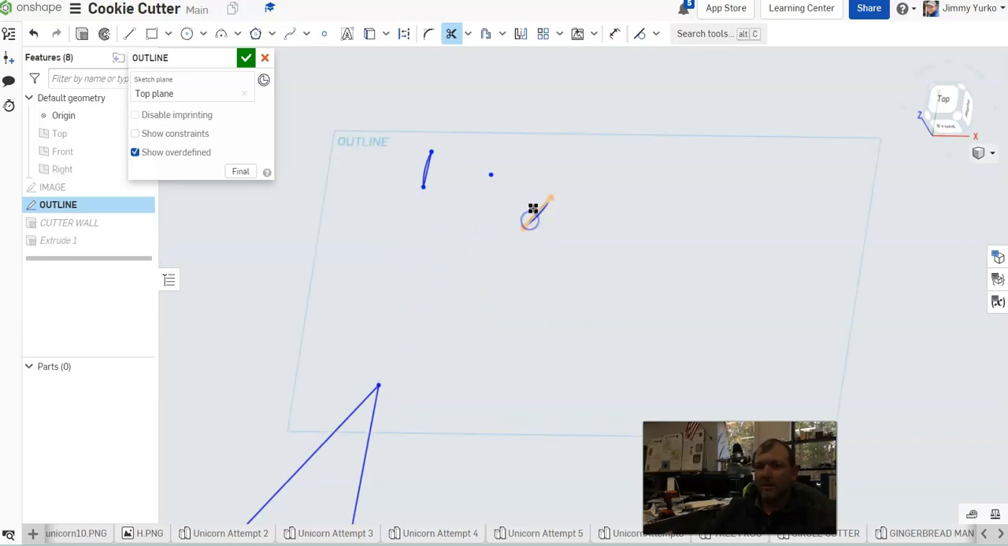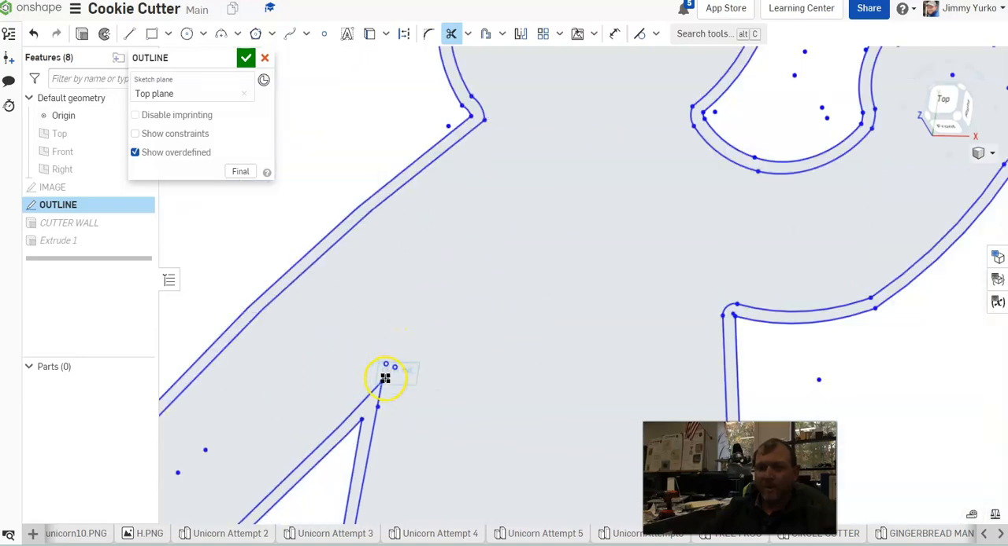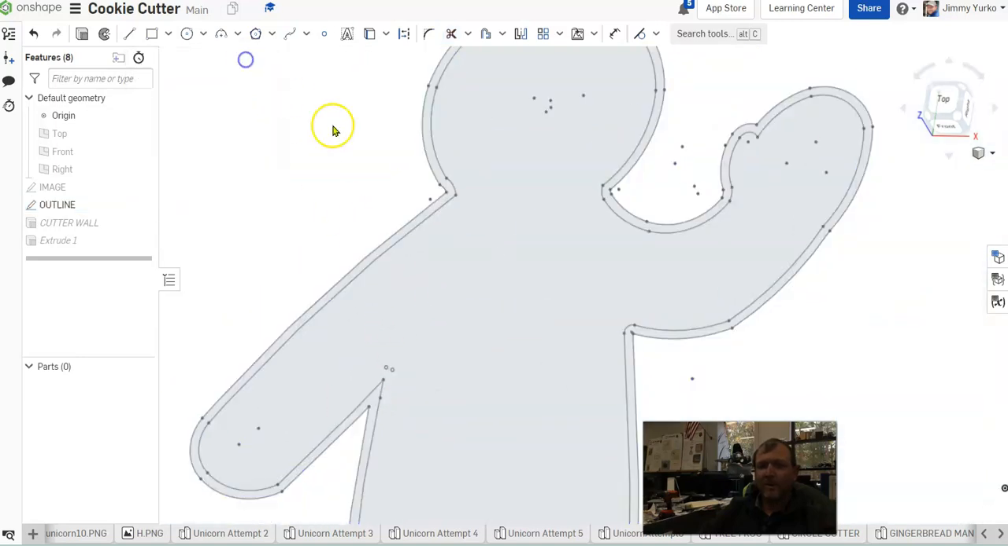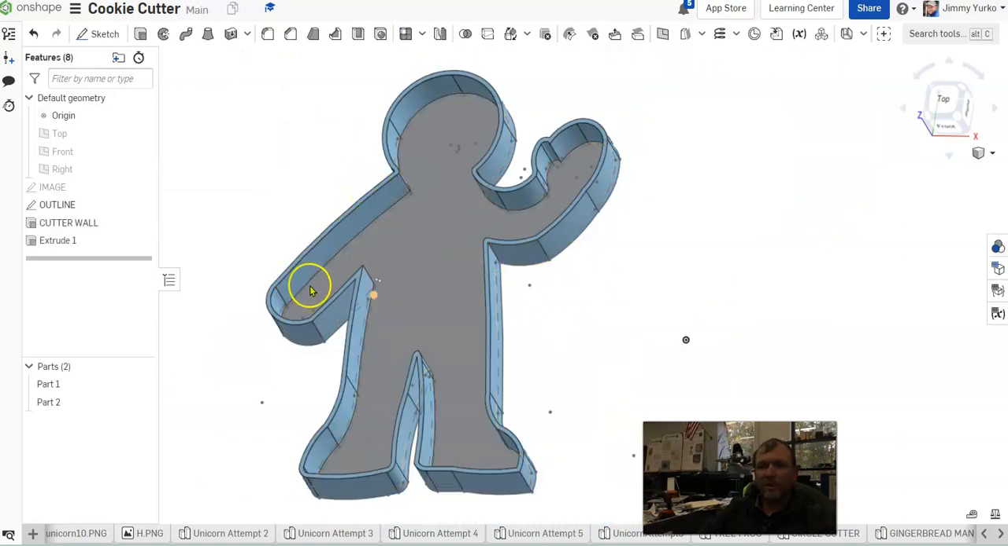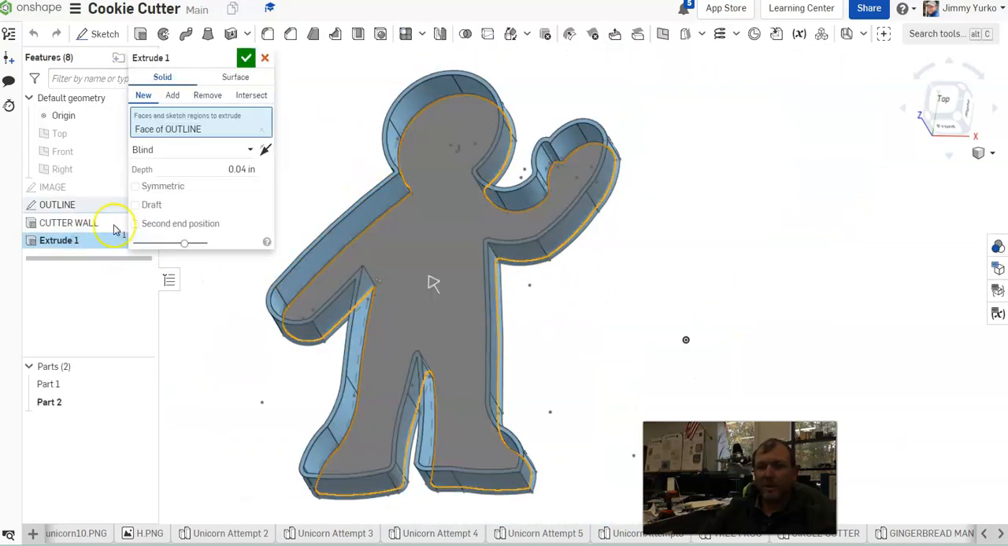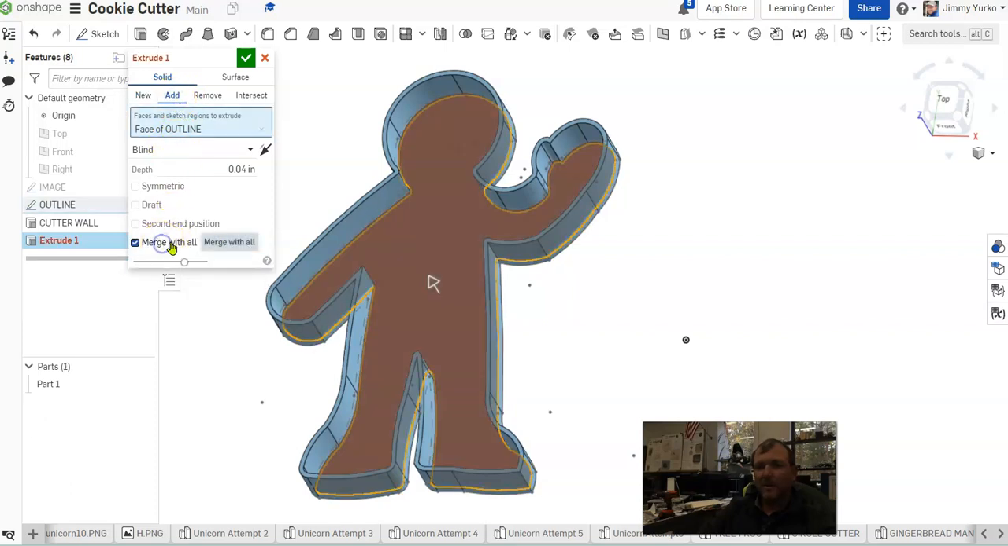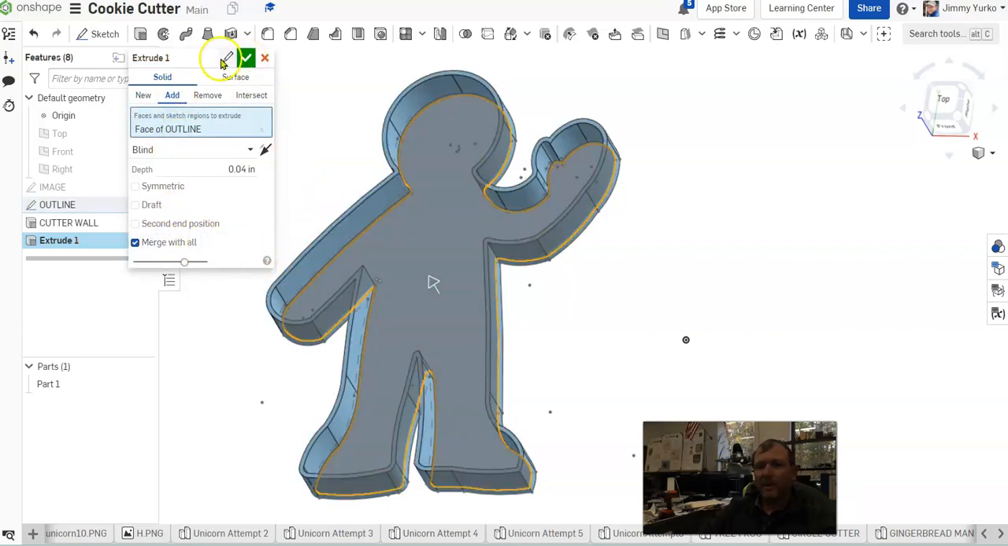And just get rid of that mess. And hopefully we now have a working feature. So let's hit the finish button. And there you go. That extrude's working. We're going to make that an add, so that's part of the original thing. We'll merge with all. And that's our cutter back.